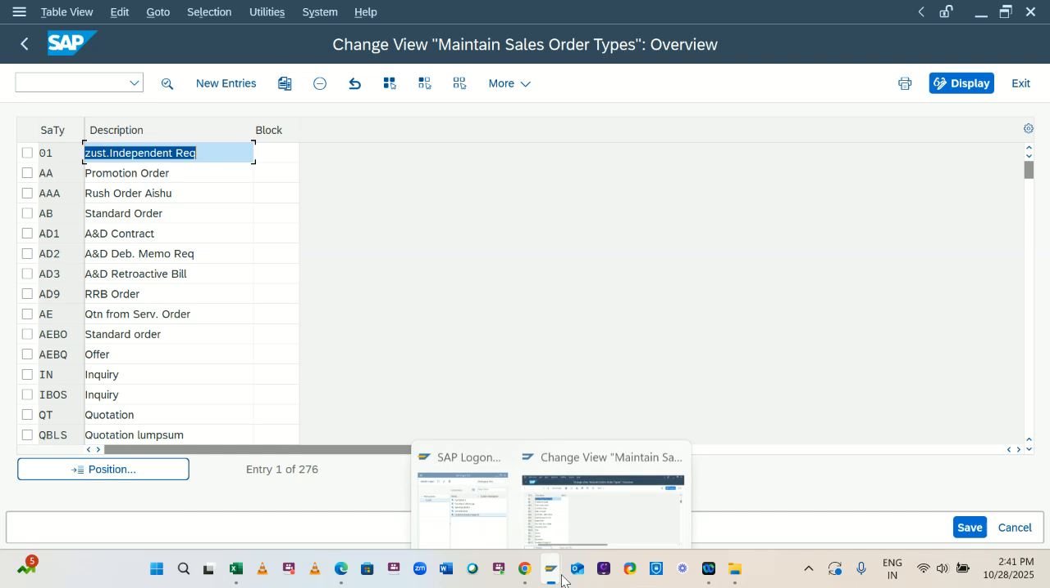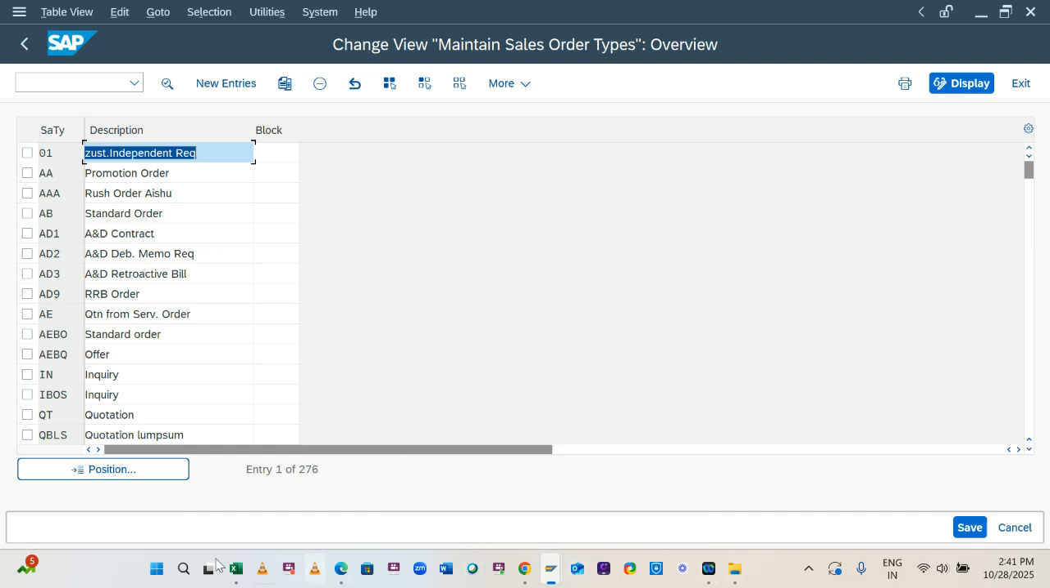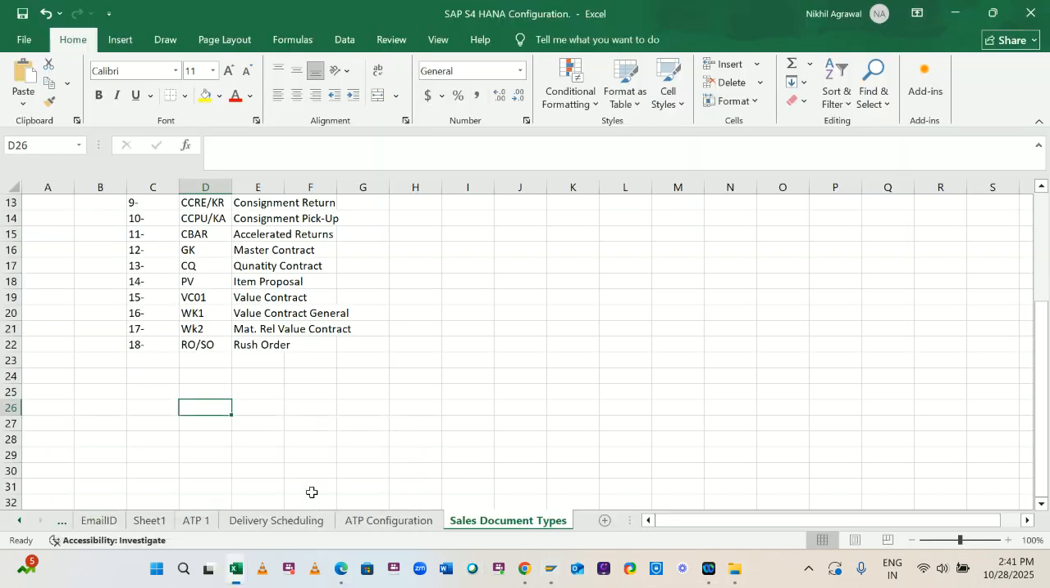For example, if we want to create 2 or 3 different sales document types for different business processes, say we are creating a standard order type. The standard order type will remain as OR. We will copy from the OR and create it as ZOR1. This will be the standard sales order. You can give the description as standard sales order.